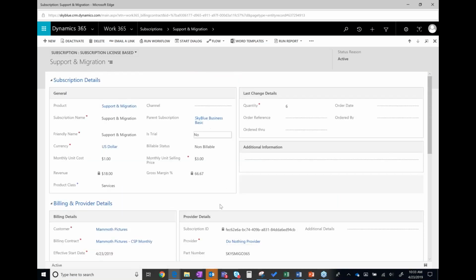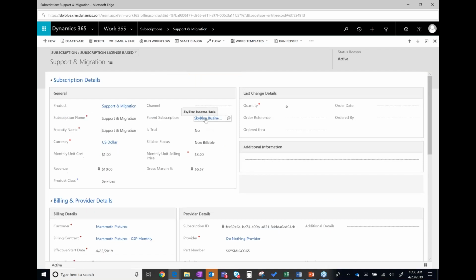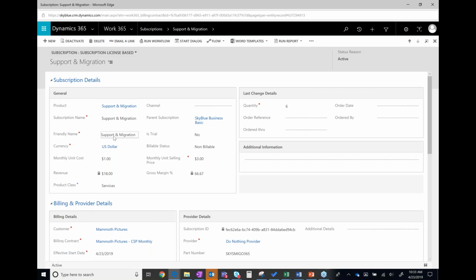So there's kind of two scenarios for do-nothing providers. First scenario, when you have a bundle and that parent subscription, there's nothing to provision at the parent level, so that has a do-nothing provider. And then also when you have a service-based subscription, like a support and migration subscription, for example, there's no license tied to it, so that's also a do-nothing provider because there's nothing to physically provision at that point. Okay.